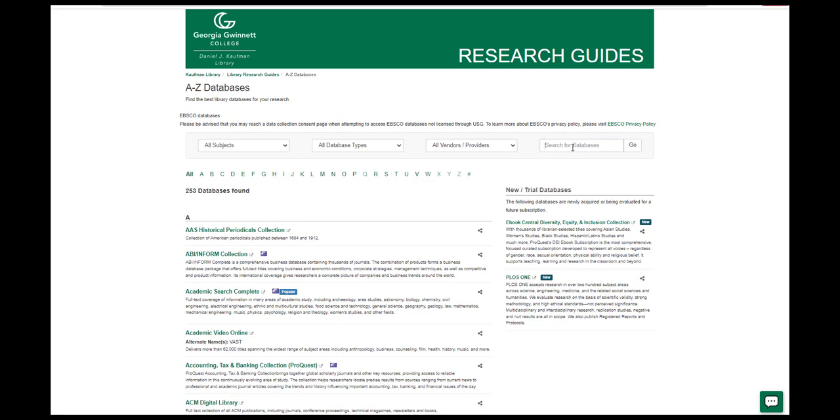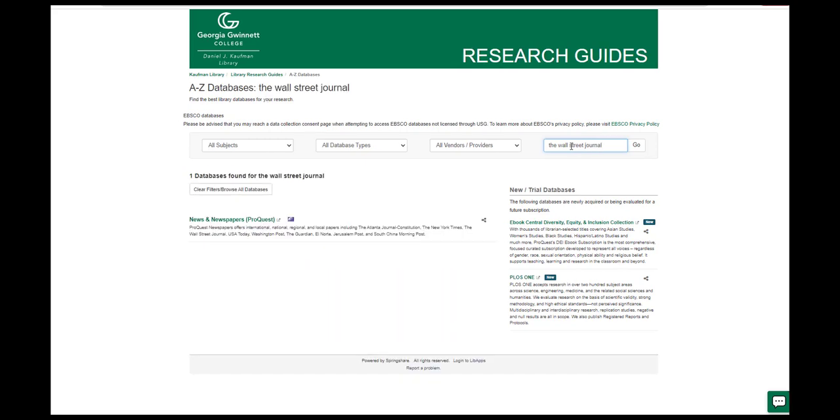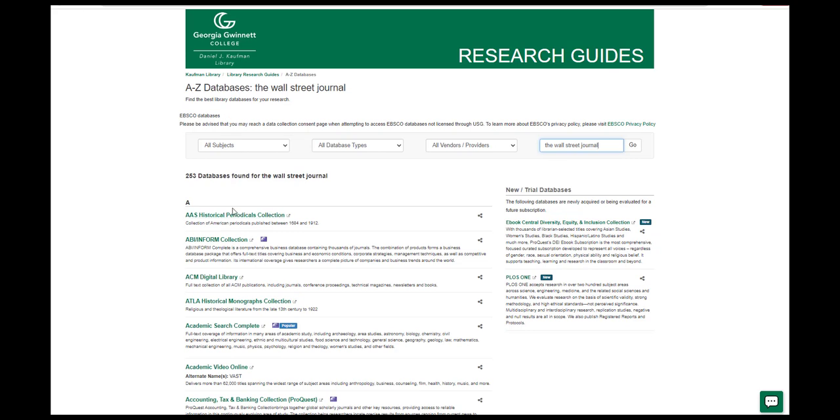so you can go in and search those A to Z. I can type in the name of a database here and go directly to that database, such as the Wall Street Journal, and that will take me where it's hosted in ProQuest. Okay, so then I can take this search back, look at all my databases.